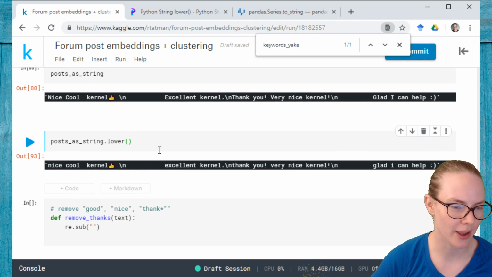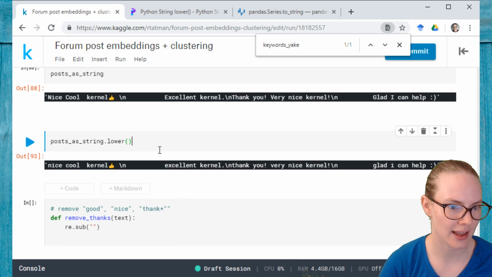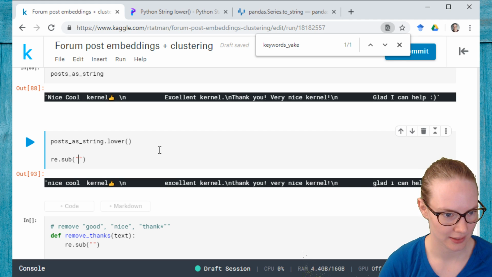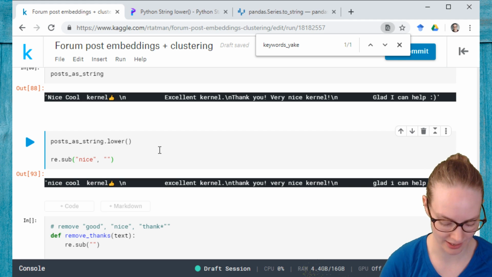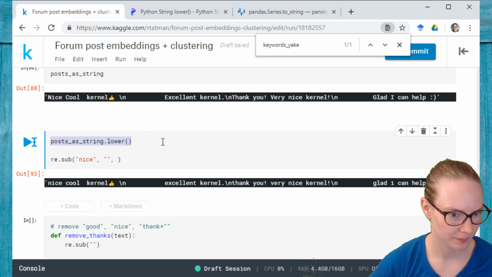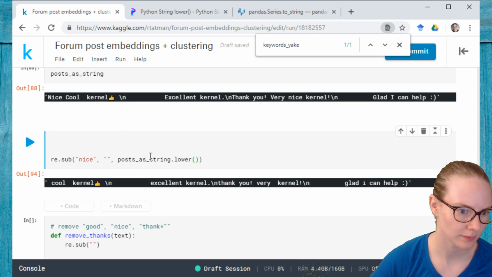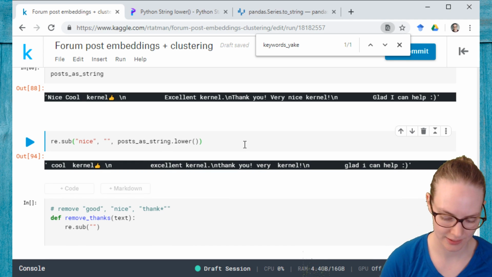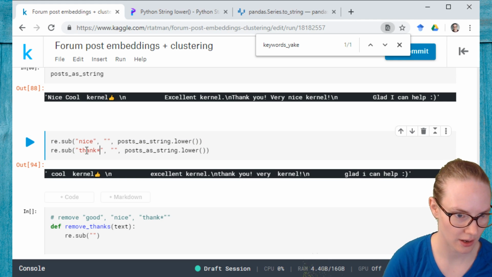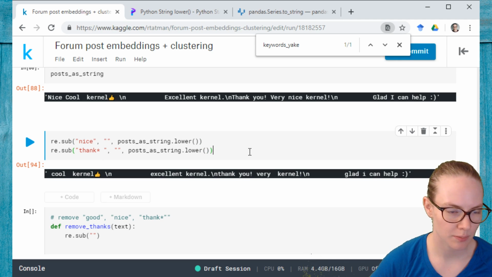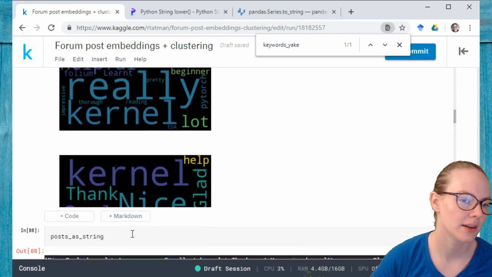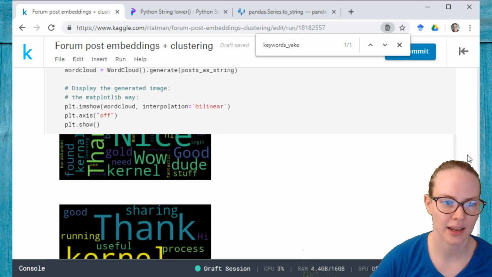All right. And then I think actually re.sub nice with nothing, and I think it needs to be given the string next. Yeah, excellent. Bank, space. And then what was the next one we wanted? Nice, thanks, and good.